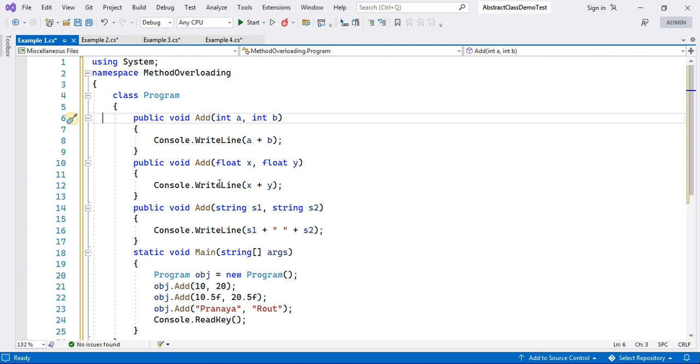So how can we call these methods? I'm creating the instance of this class Program using the new keyword. This is the instance I'm initializing. Based on the instance, I can invoke dot add. I'm passing the parameter values 10, 20. By the passed values themselves, it will identify that these are integers, and then it will execute this block, since it is an integer.